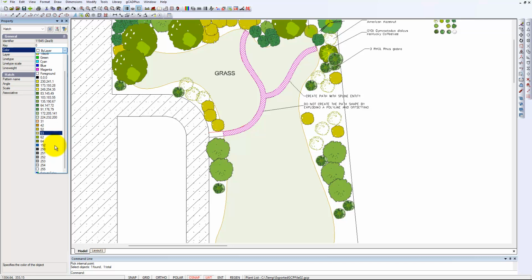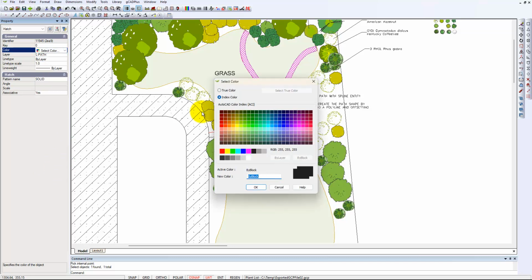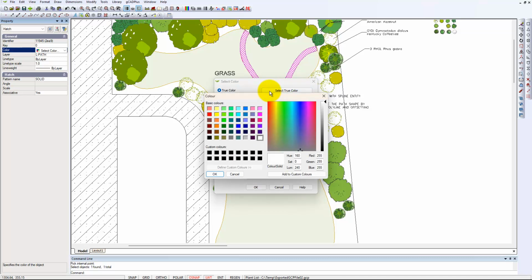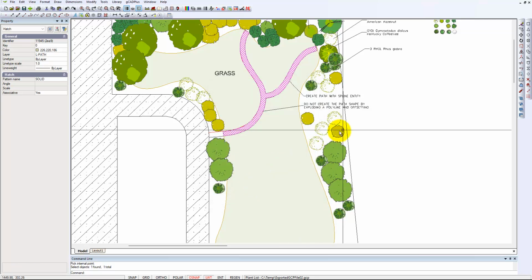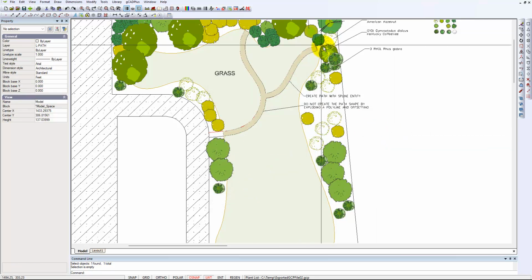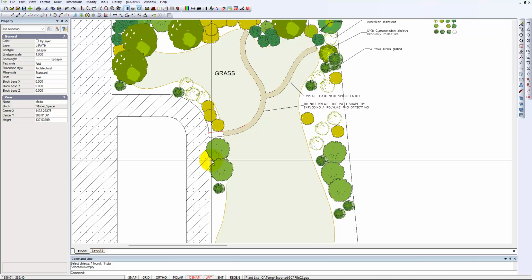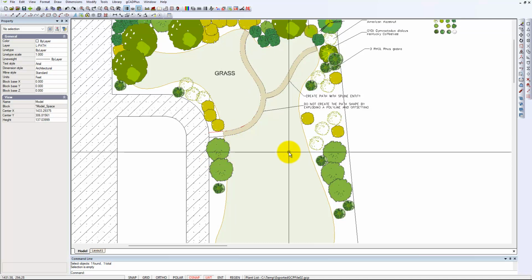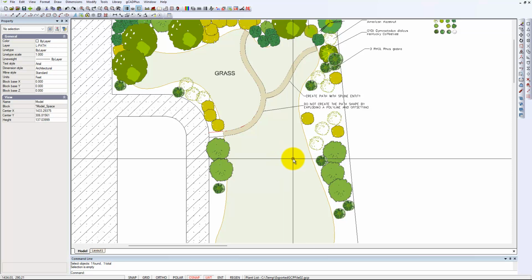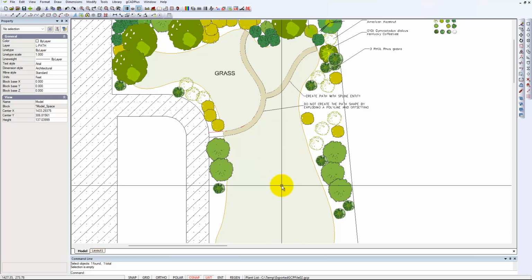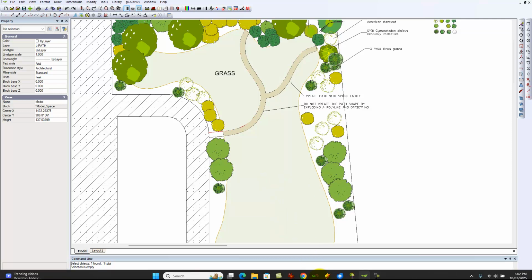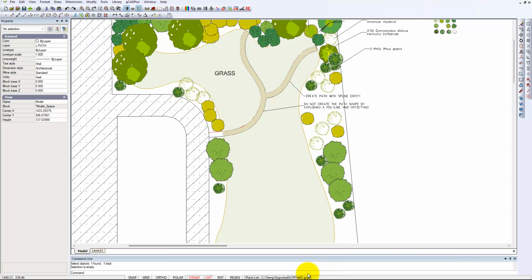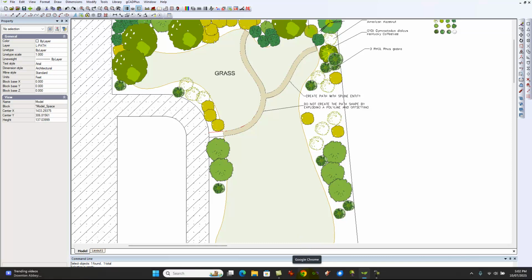and have a much softer color by picking some sort of grey-green, and we'll OK that and OK that. So there's our path being formed very, very easily. So just a little word of warning, don't explode polylines, you'll get lots and lots of vertices. So it's a bit of a plea for using the spline entity.